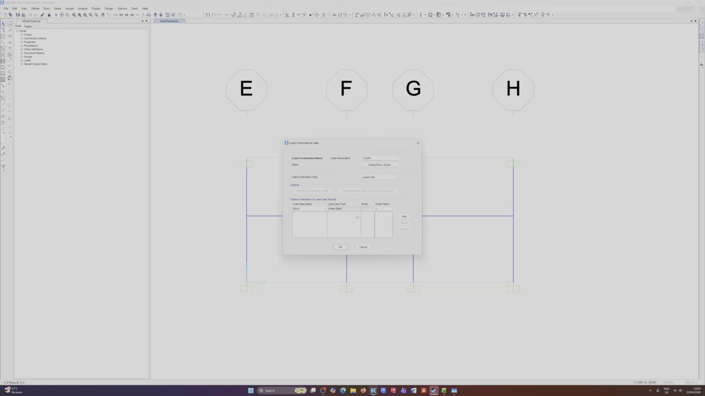And once again, back to the define tab, let's click on load combinations here and add new combo. So I'm using Eurocode 2 in this example. So the dead load is going to be scaled up by 1.35 and the live load will be scaled up by 1.5 over here. And I'll just leave it as combination 1 and click on OK. OK once more.